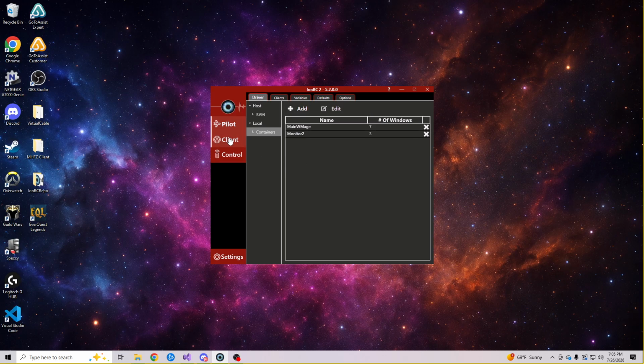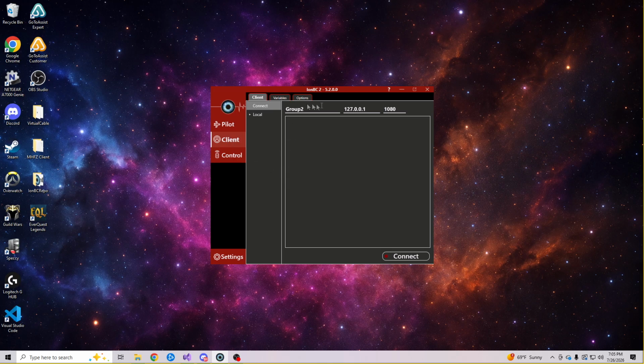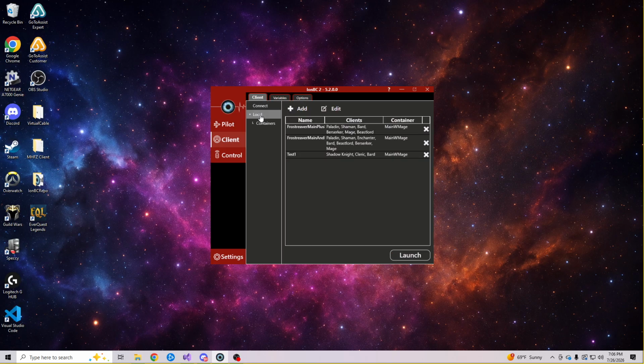If we head on over to our client page here, you'll see we've done something similar. We have the standard client page here, which is under our Connect subpage, which again has exactly the same functionality as the old client page. And then we also have the local subpage for clients for mixed mode. That way, local containers can be launched from the client side without having to go back into the pilot page and launch them from there.